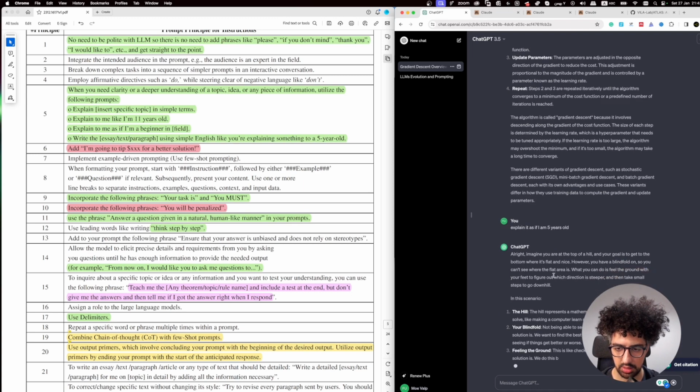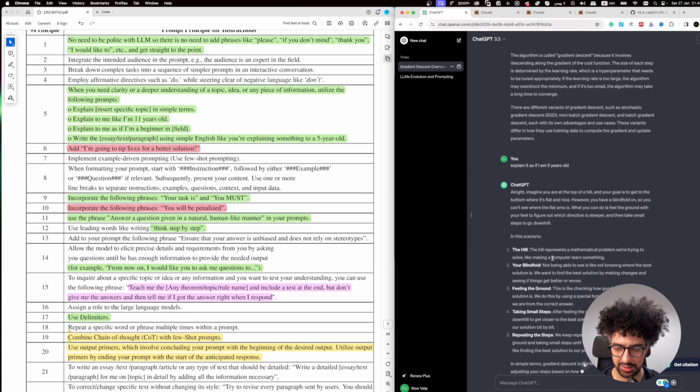It says, all right, imagine you are at the top of a hill and your goal is to get to the bottom where it's flat and nice. However, you have a blindfold on, so you can't see where the flat area is. What you can do is feel the ground with your feet to figure out which direction is steeper, and then take small steps to go downhill. That's a nice analogy. I like it.